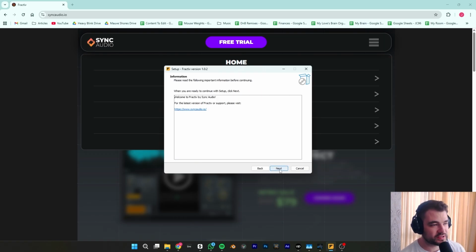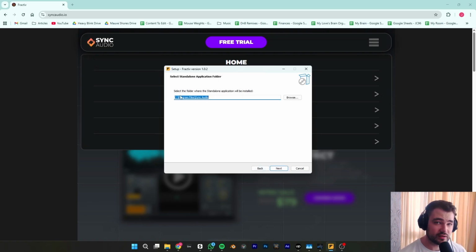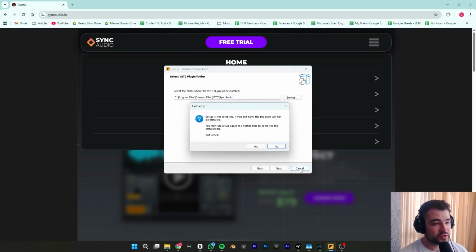It's pretty self-explanatory, but the thing you need to pay attention to is make sure that you have the VST3 plugin, because that's what Studio One needs for this to work. If you want to get the AAX plugin as well, that's up to you. This is just where the standalone application is installed, and then this is where the VST3 plugin will be installed. This is important because you want it to be in the same place as your other VST3 plugins so that Studio One can find it, so just make sure that's the correct path. And then continue through, it'll install the plugin. I'm not going to do it because I already have.